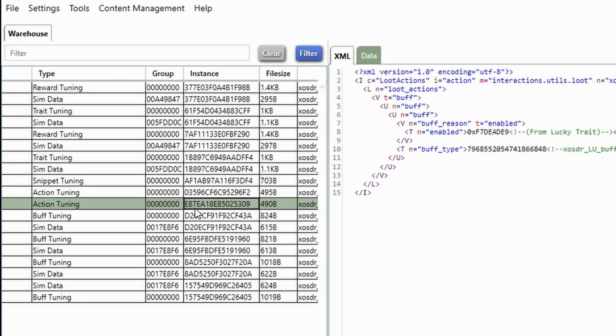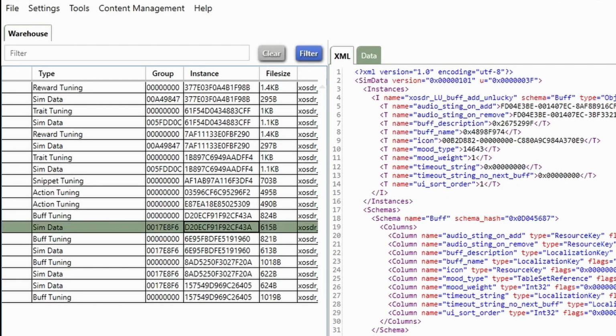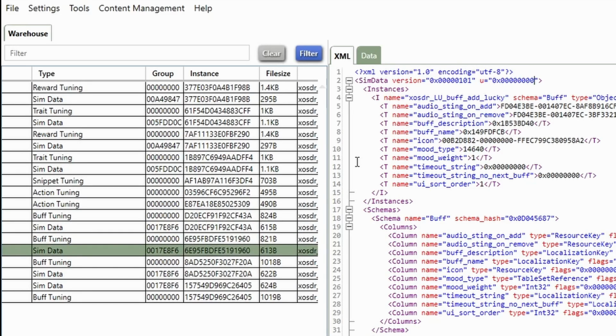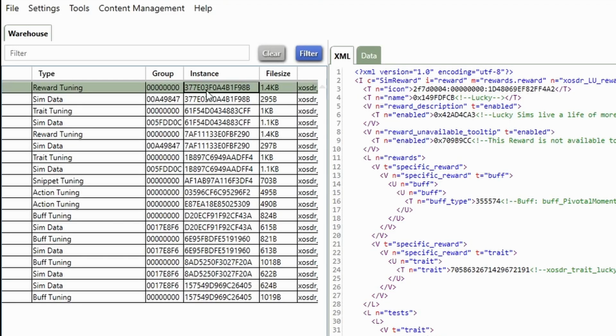So I think it was these action tunings and the buffs. So here, yes, we see the buff. And indeed, this is a 3 and an F. So we gotta make sure that that's now a 0. That one as well. This one and this one. Then we're gonna say save. And now this mod is base game compatible.